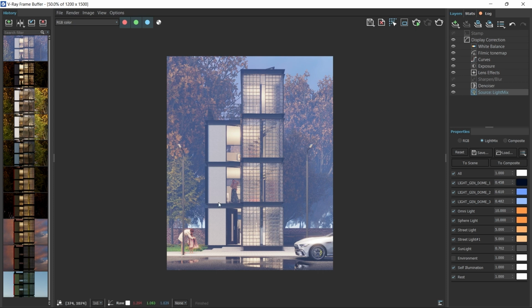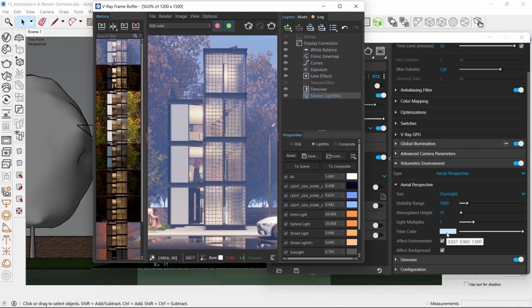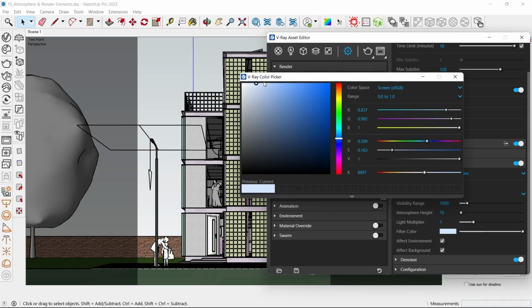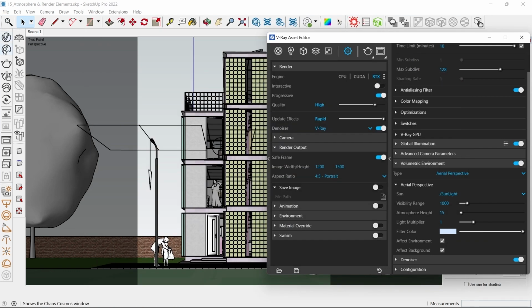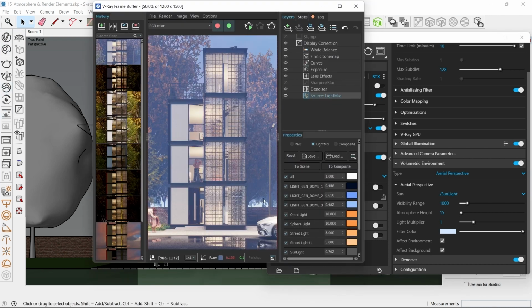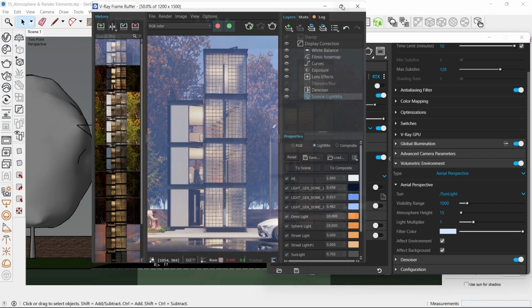You can play around with these settings. Now the fog color is coming from this here. So you can see it's still bright. So that's why the color there was bright as well. So if you make it darker, then this part of the render would be darker as well. So that's a quick tip.